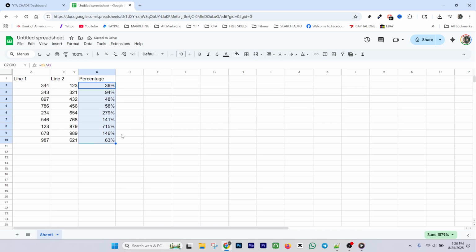And just like that, you've calculated percentages in Google Sheets quickly and efficiently.